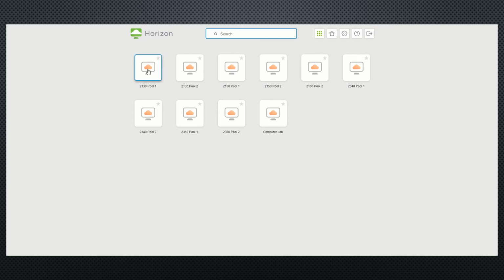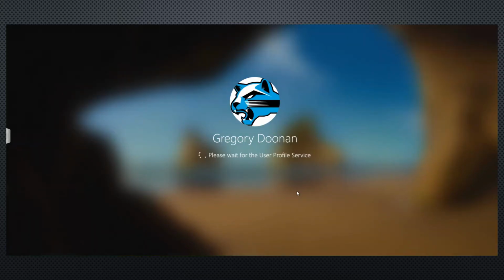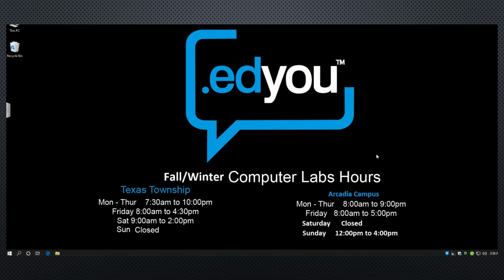So I'm going to go ahead and click this first one here. And the first time it may take a minute to load the profile service if you've never been on that particular computer. It may even take several minutes. So if you've never been on that particular machine, you'll have to wait until it gets to the logon screen. Okay, that took about 5 minutes to get that going.